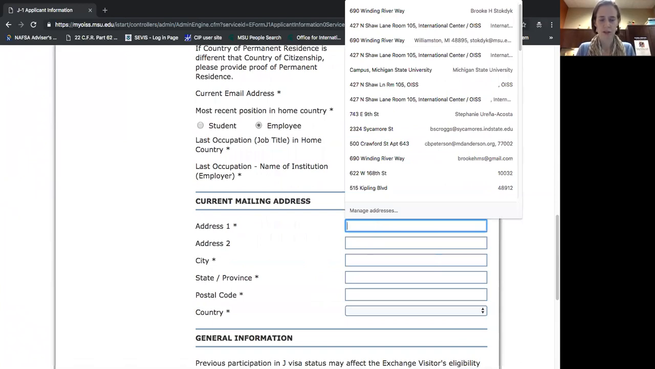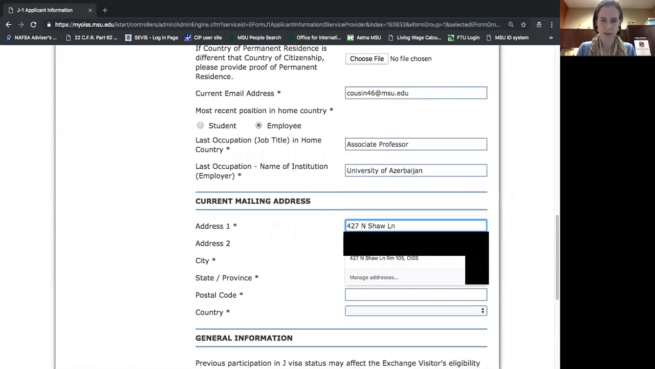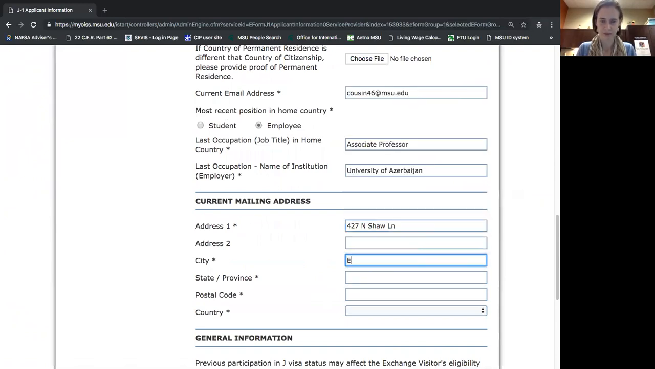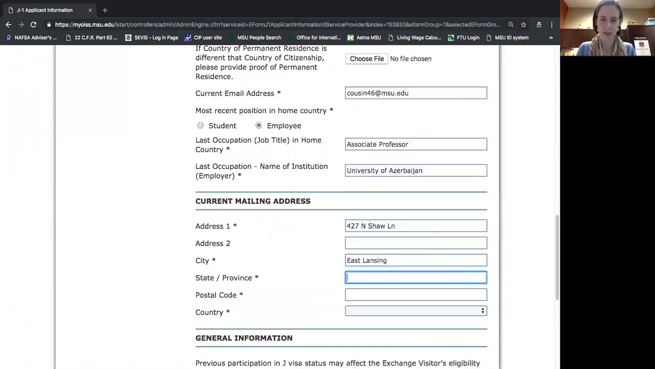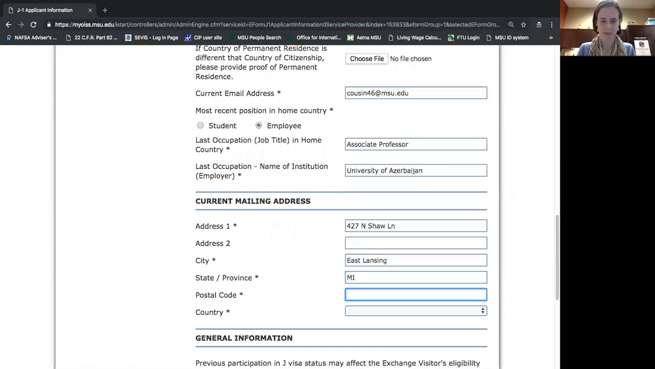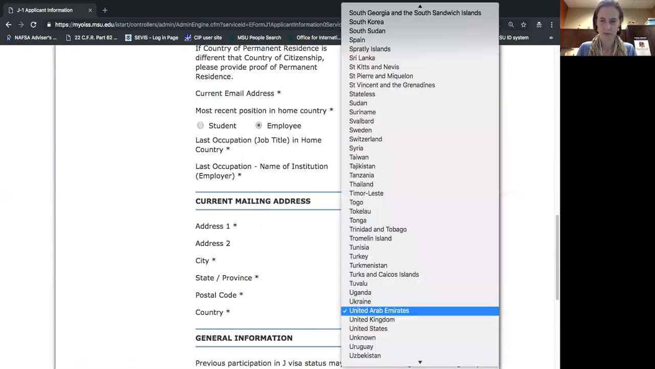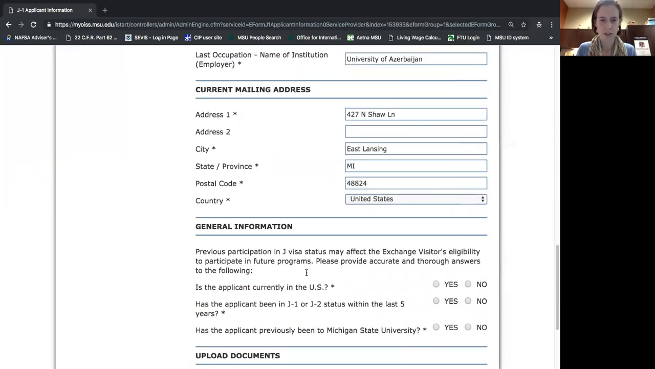All right, mailing address. I'm just going to use the OISS mailing address. Of course, this is probably going to be the foreign address, not the local address. But for this guy, it would probably be an Azerbaijani address.